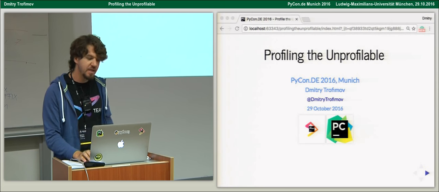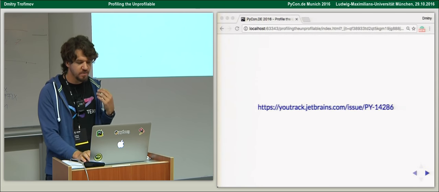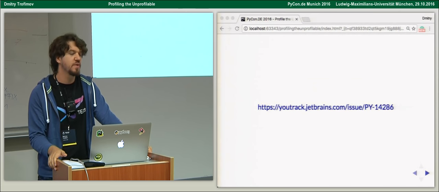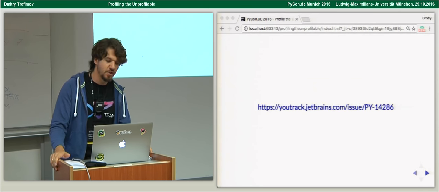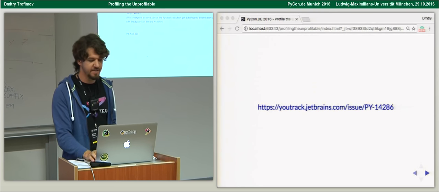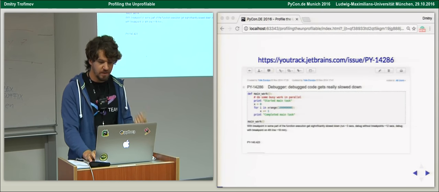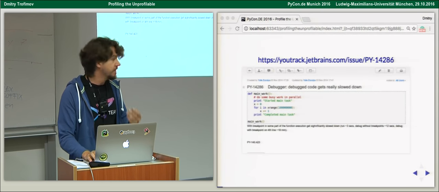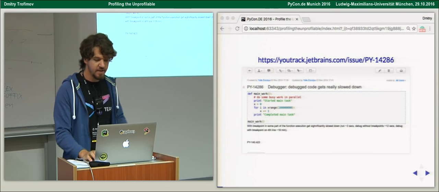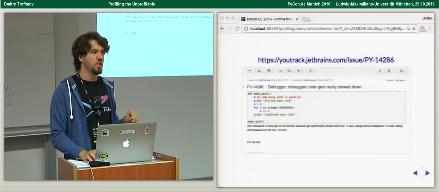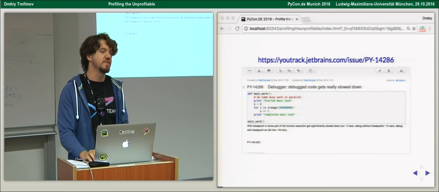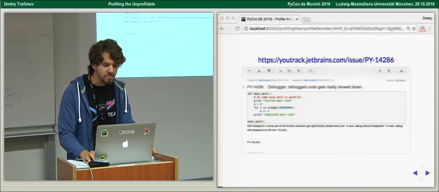So let's begin. As it happens quite often in software development, we start with an issue in a bug tracker. That's a real issue in the PyCharm bug tracker. There is a code sample, and if you place a breakpoint inside this function, the debugger starts to work very slowly. It takes minutes instead of seconds when you run it normally.